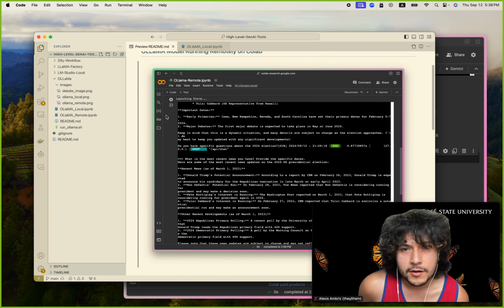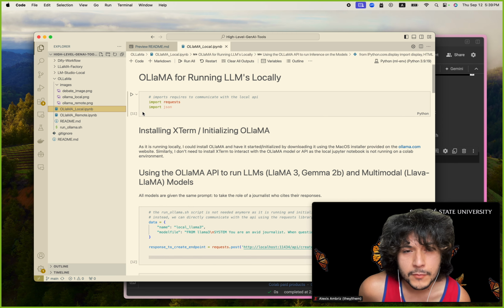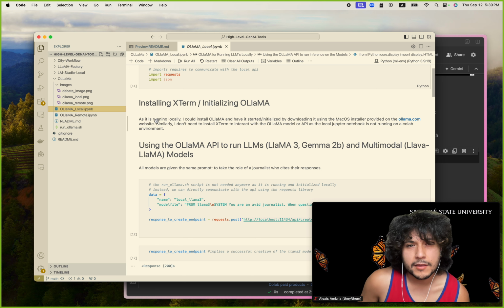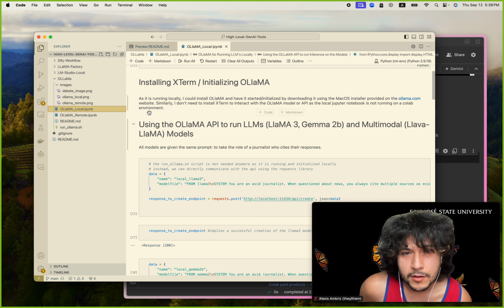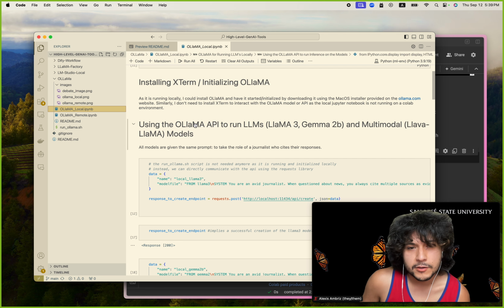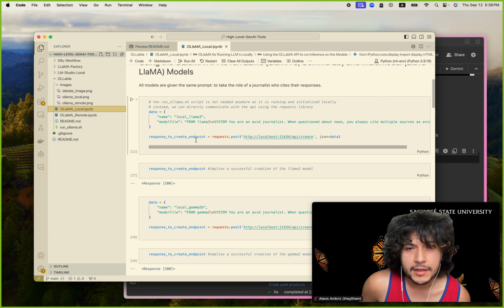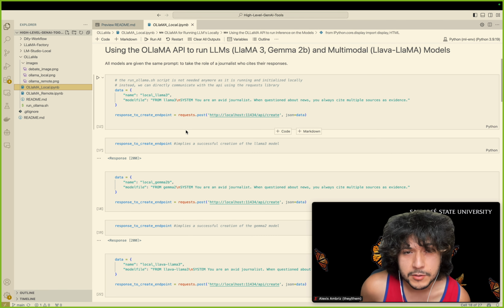And this is the local notebook. If you're using Python, you would have to import the requests and JSON libraries, since you are calling an API as if it was a website, except you're using localhost. And there's no need to install xterm since you're calling the API directly without using the terminal. And I gave all models the same prompt since I wanted to evaluate them similarly.